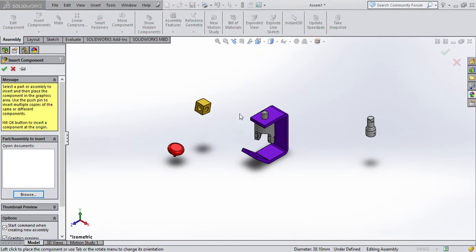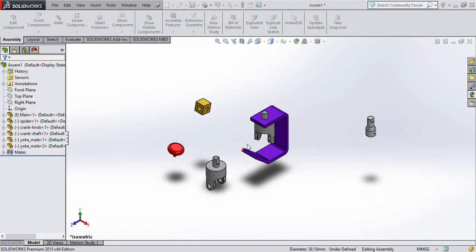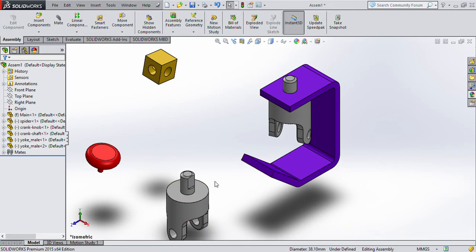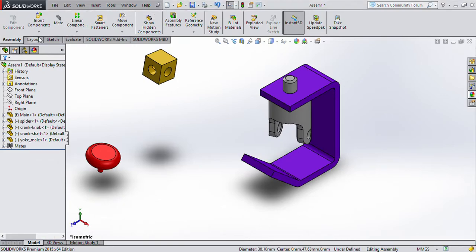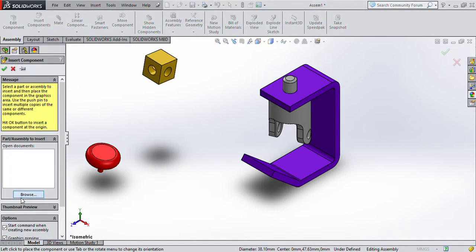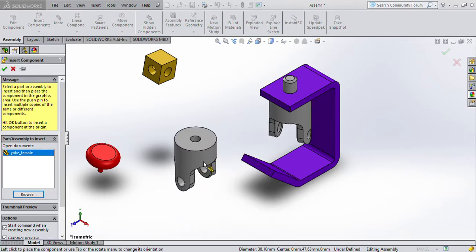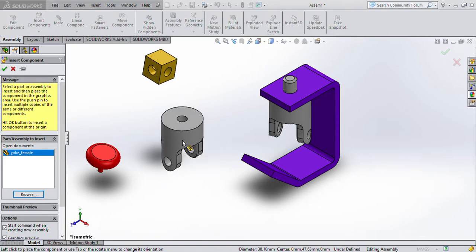Now let's select some more parts. As you can see, you can duplicate the parts, and whatever you don't need you can select and delete on your keyboard. Insert the components, browse, and female.